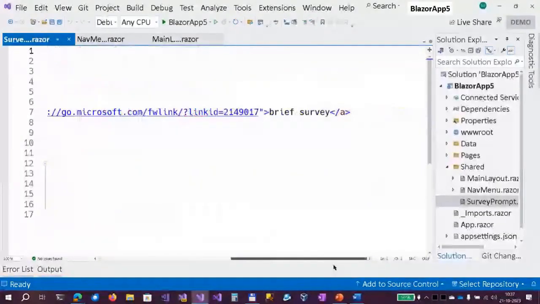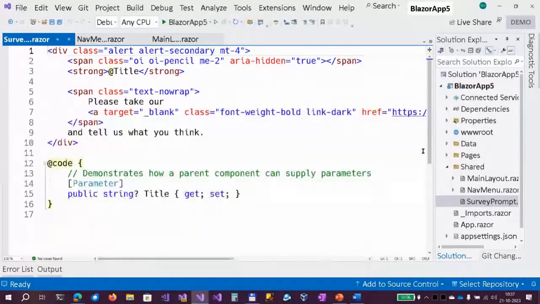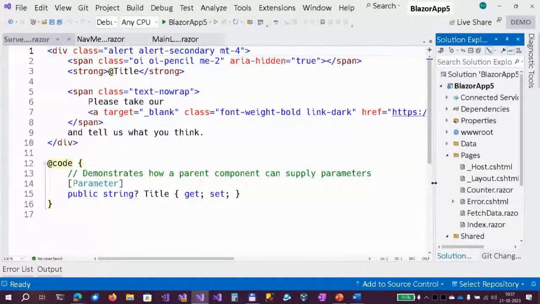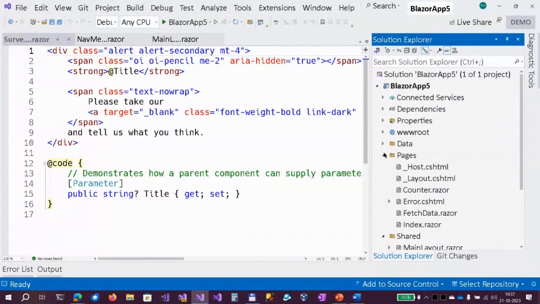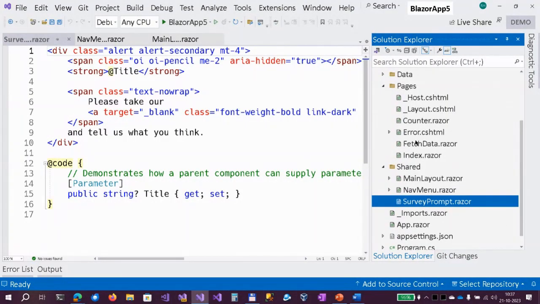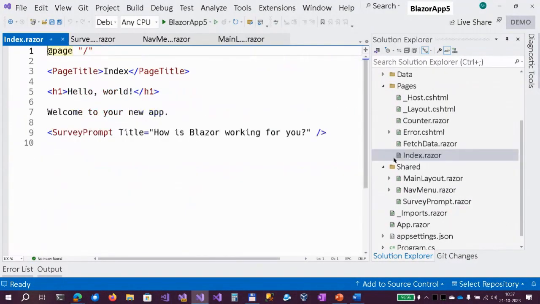So what about the contents? Because that's the most interesting part. Now there are three razor pages here that are interesting. Index is the first one, which basically refers to this survey prompt component. So this particular XML node refers to another razor file.